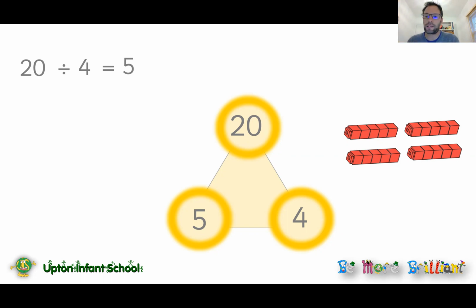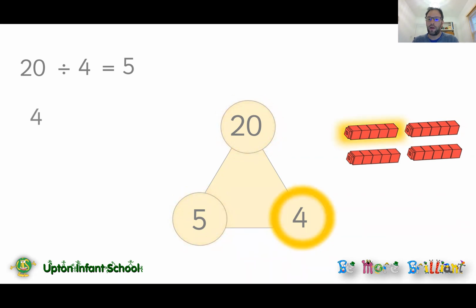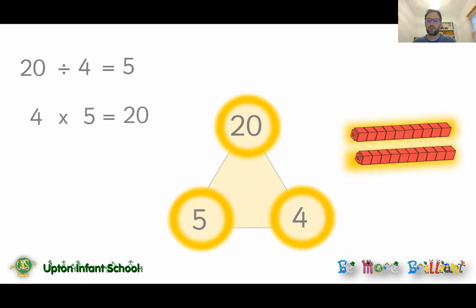Now we could look at these in a slightly different way. We could think, well, we have got 4 groups, and in each of those 4 groups we have got 5 cubes, so we've got 4 lots of 5, and if we've got 4 lots of 5 all together, that's 20 cubes. So 4 times 5 equals 20, and that multiplication number sentence is the inverse, the opposite if you like, of the division one.